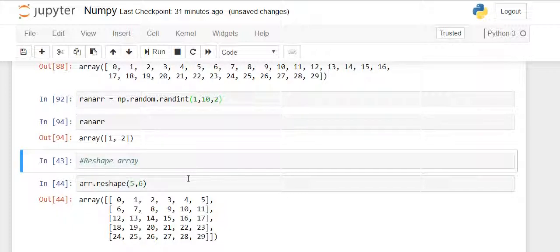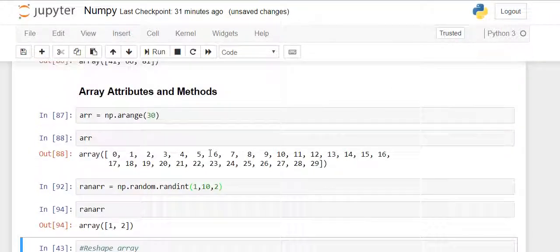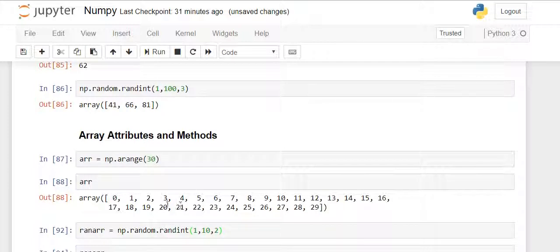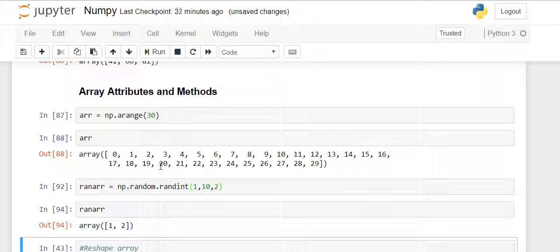Now let's talk a little bit about reshape. If you remember, our array is 0 to 29, which we created with np.arange(30), meaning starting from 0 to 30 but excluding 30. What if you want to reshape this array?